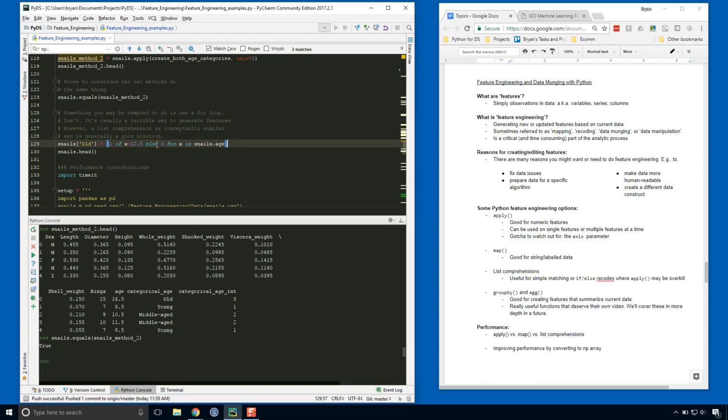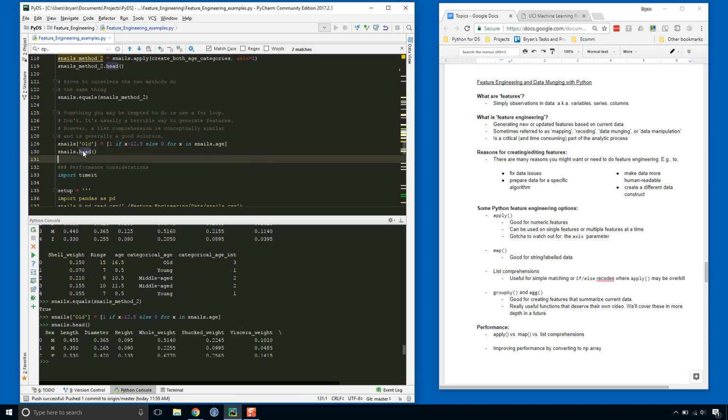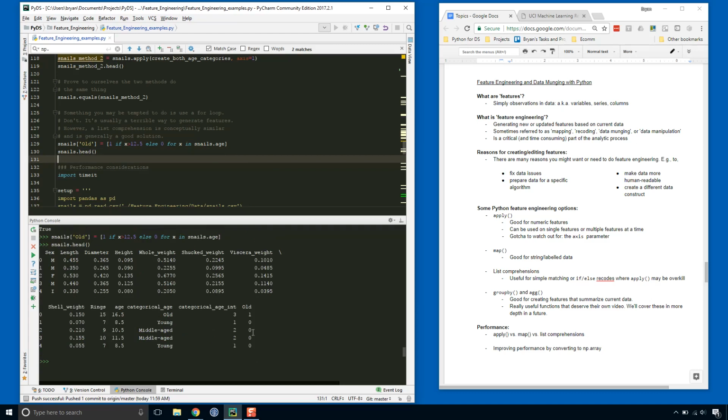So just to quickly run through how that works, I've got a list comprehension here. This says return 1 if x, the value that we pass it, is greater than 12.5. Otherwise, return 0. Do that for every value x in the snails.age or the snails age series. Okay, so let's run that really quickly. You can see that we should have now a new feature that is an indicator of whether the snail is old or not.